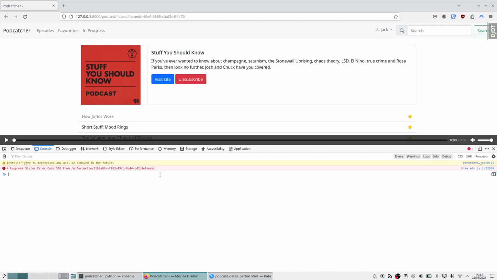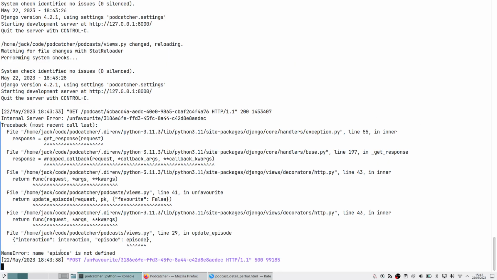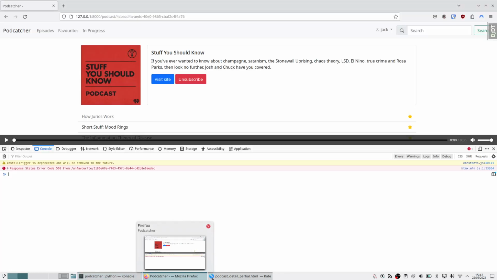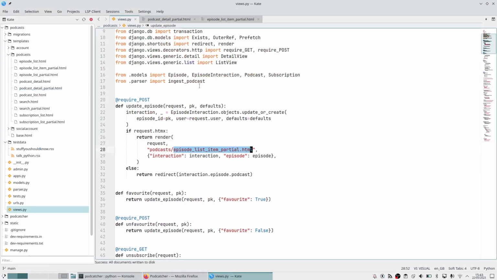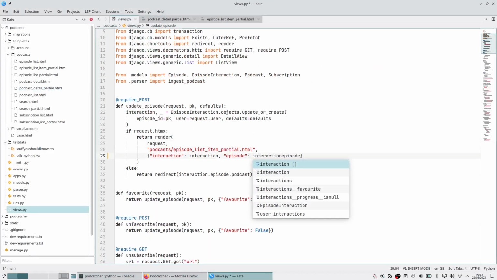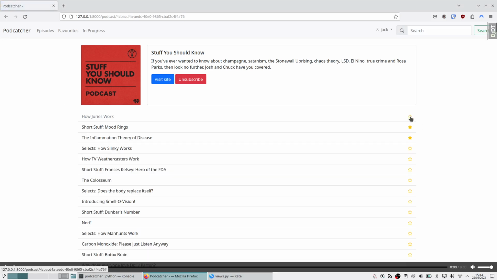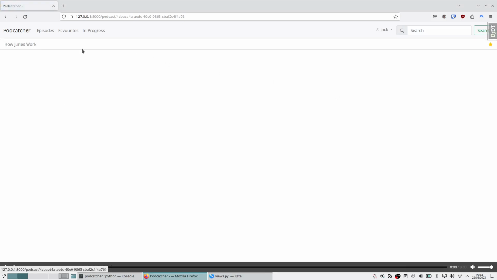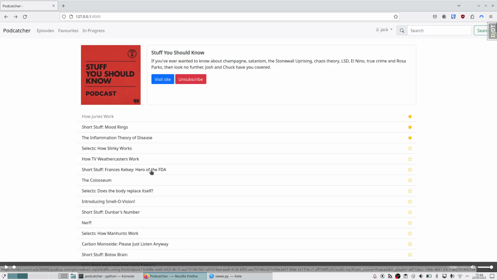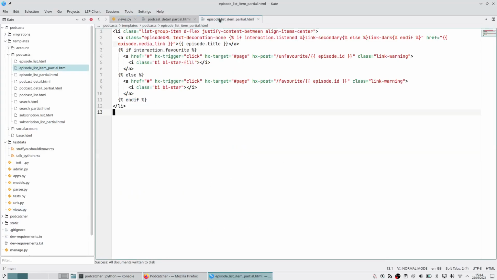We got a 500 response because episode is not defined. Yeah, that needs to be interaction.episode. And I think this might get funky because it's going to try and replace the entire page with just a single list item. So instead of replacing the entire page, in here, this target needs to be the thing that we're currently on.